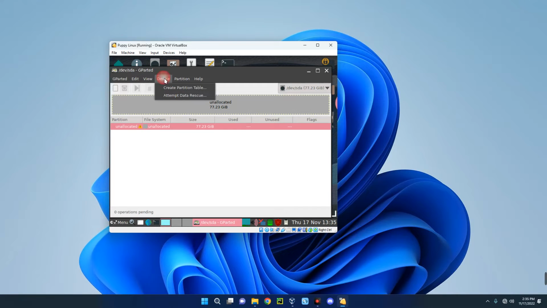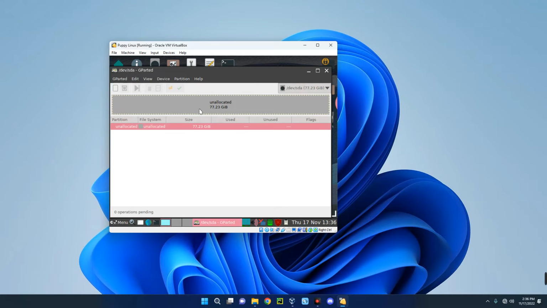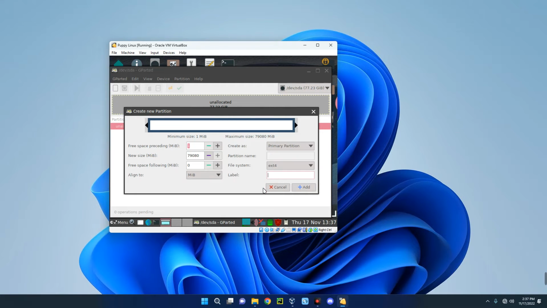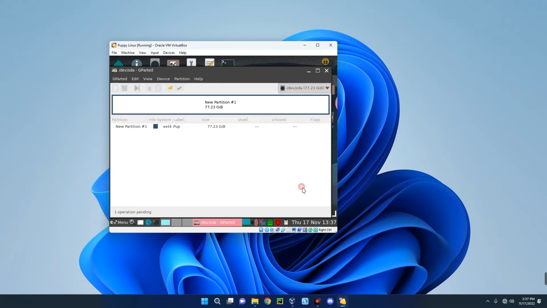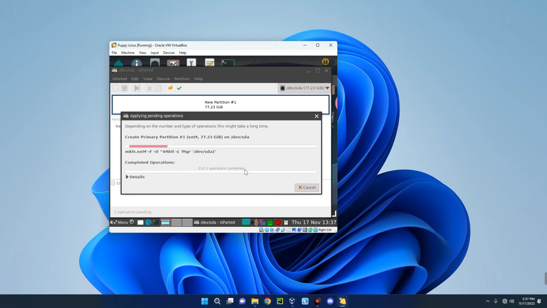You can now create a new partition on the allocated VDI space. So let's click on device, create partition table and then click on apply. Now you can see this is unallocated, so right click on it, click on new and then we can just add a label here. So let's just put in something pop. Now let's click on add and then click on this mark button to apply changes. Apply. It has been successfully applied. Now let's click on close.